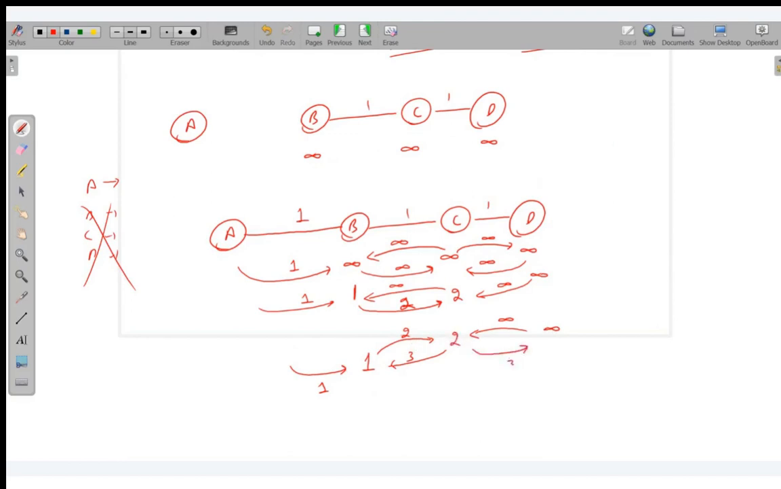Now it will send what? 3 here, because 2 plus 1. CD cost is 1, na? So 2 plus 1, that is 3. So finally it will make 3. Okay. So it will cut this infinity and make the value 3. Yes, sir. Any doubt here? No, understood.